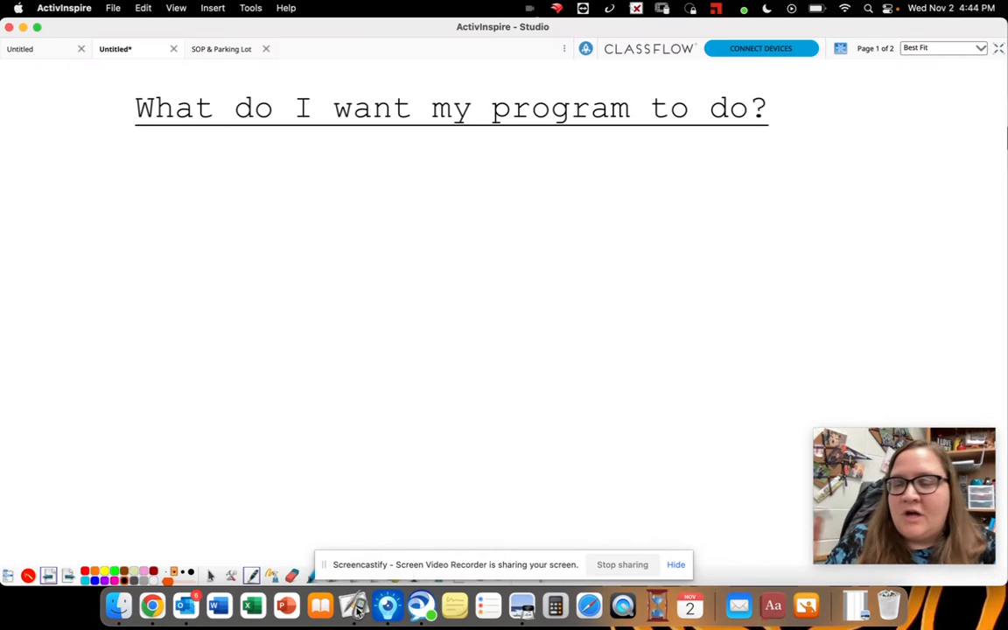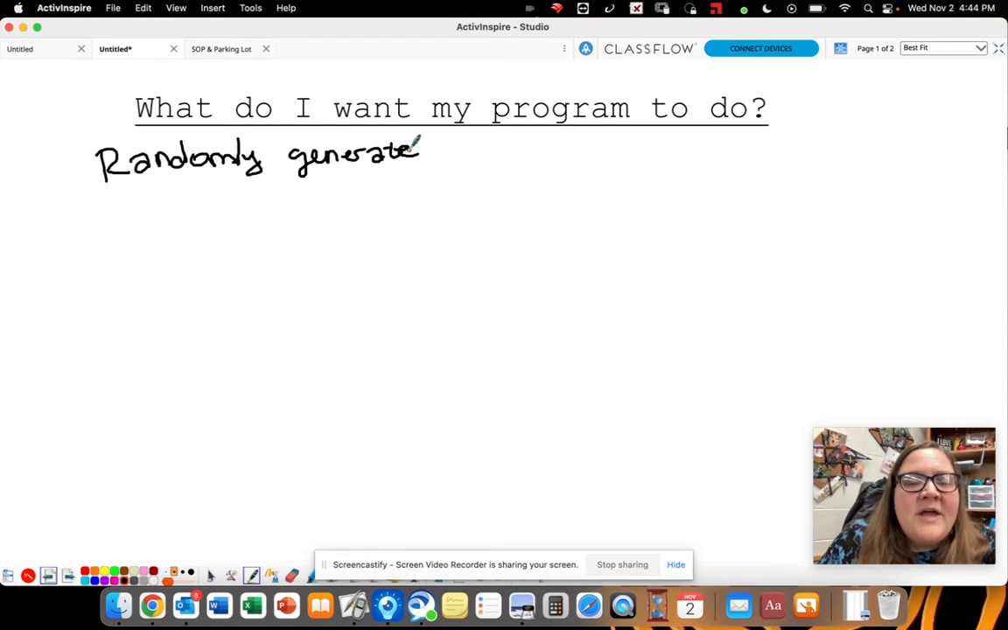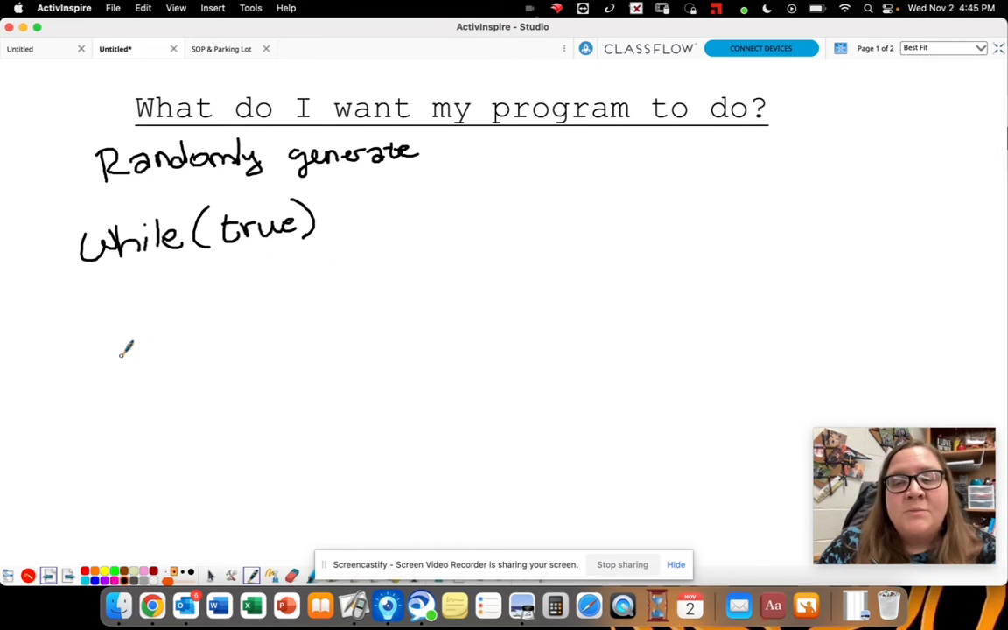So I'm going to alter a couple of things in my program. I'm still going to randomly generate, so that's going to stay the same. But now I'm going to set up my while loop to keep going. So I'm actually just going to establish the while loop to true, because inside my while loop, I'm going to have two possible ways to exit the program.